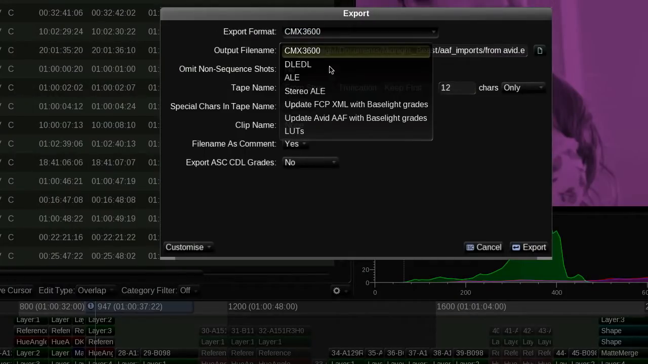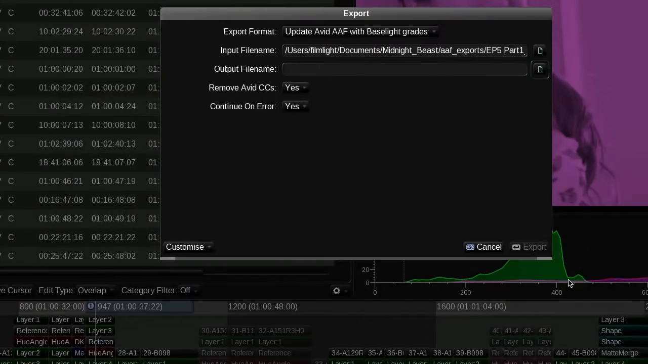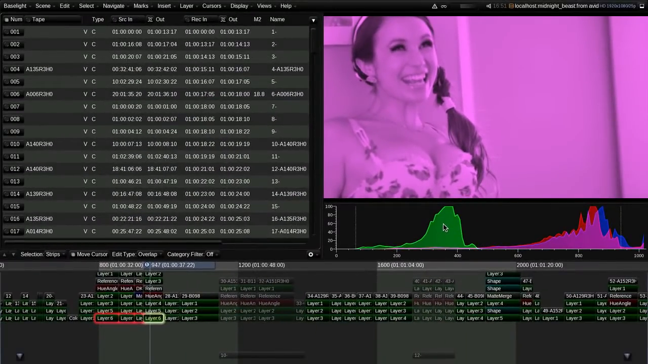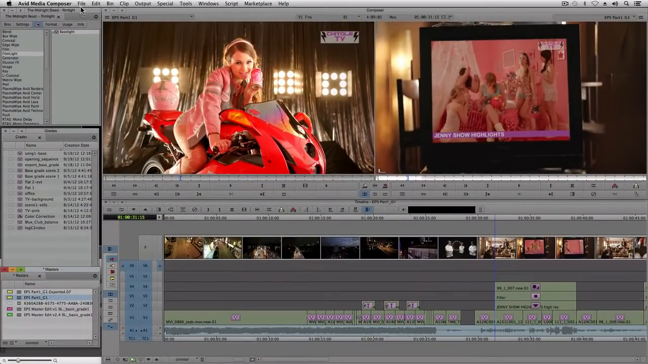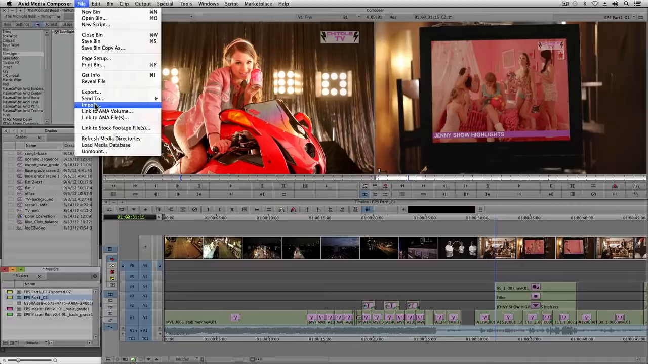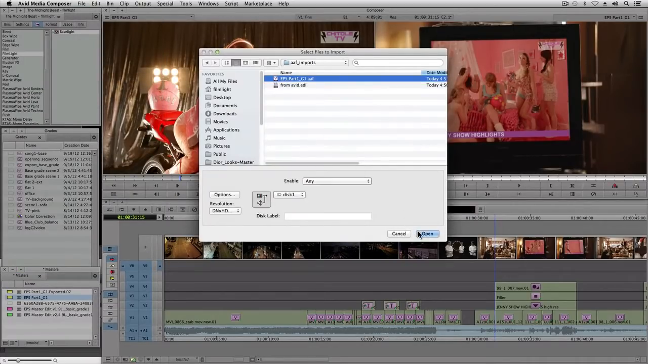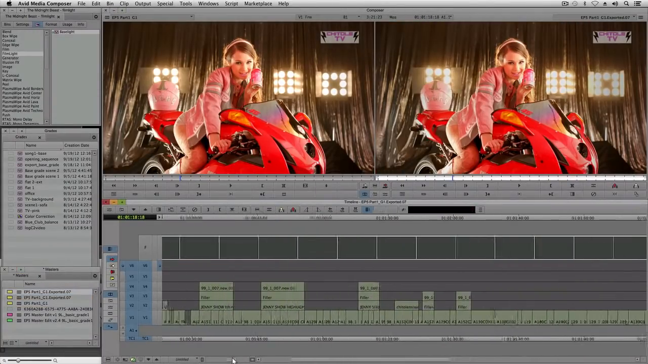I select Update Avid AAF with Baselight Grades from the EDL export menu, and Baselight reads back in the original AAF file and updates all the grade information. Now I simply return to Avid and import that new AAF. There we go.